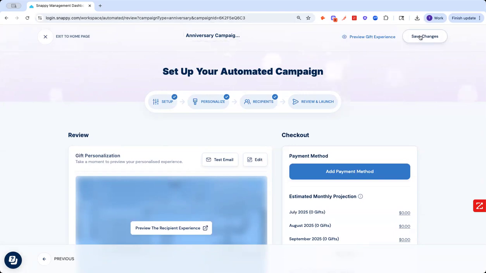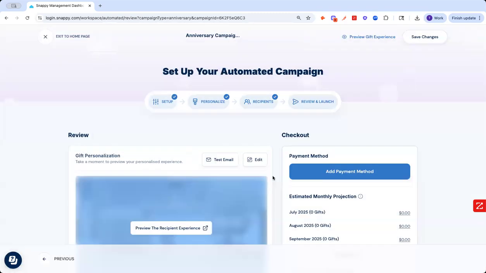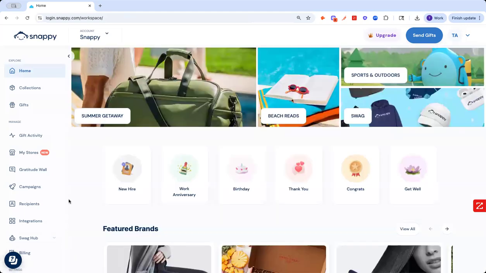So same thing, you can go ahead and click Save Changes if you're not quite ready to go ahead and get that gift sent out. From there, we'll go ahead and click back to our homepage, and I want to save this draft. So we'll click Save, and that has successfully saved.